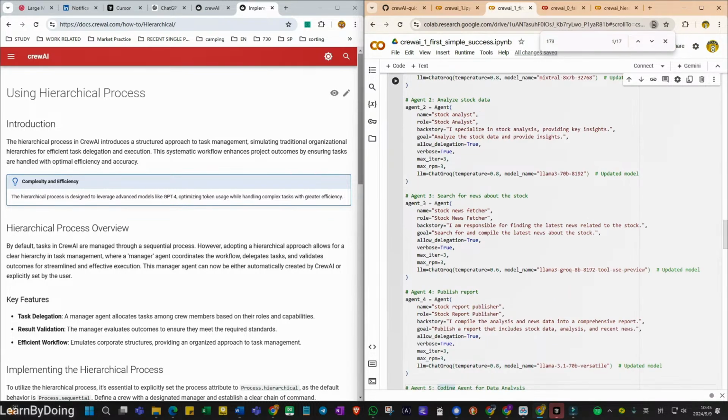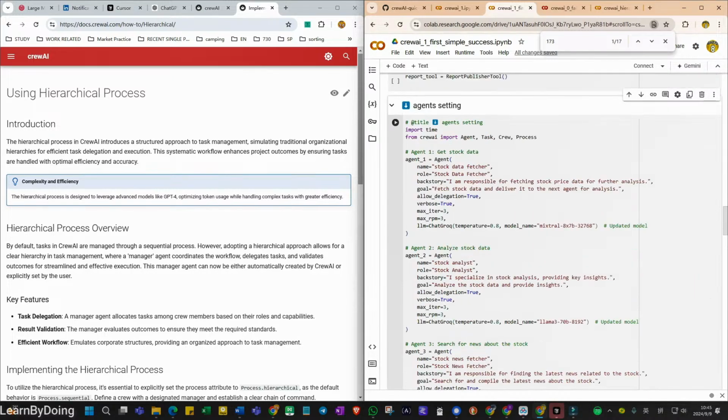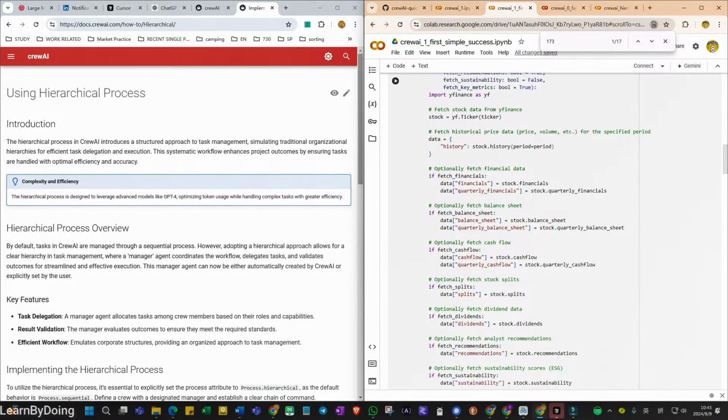Then about the fifth agent, the reason I want a Python data coding agent is that sometimes, without control, the agents can hallucinate and provide me with data from 2023. I want 2024. So I want the coding part to be more precise, and I have this toolbox. This toolbox is not mandatory.